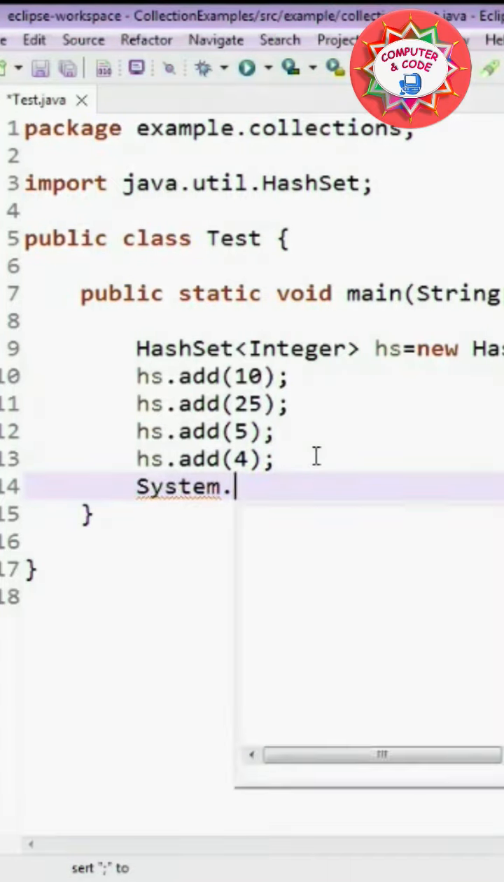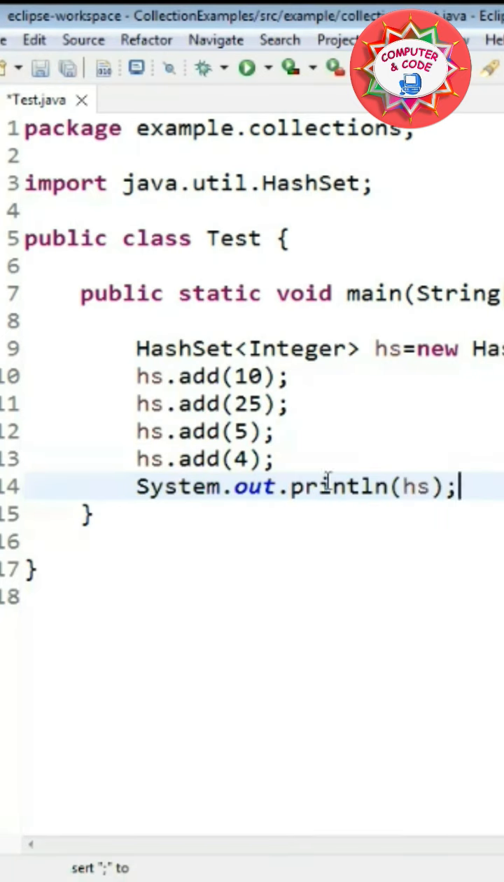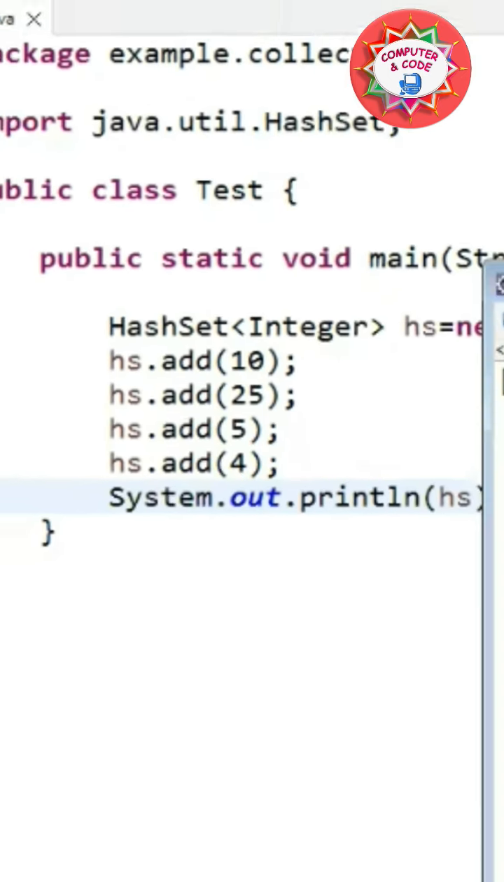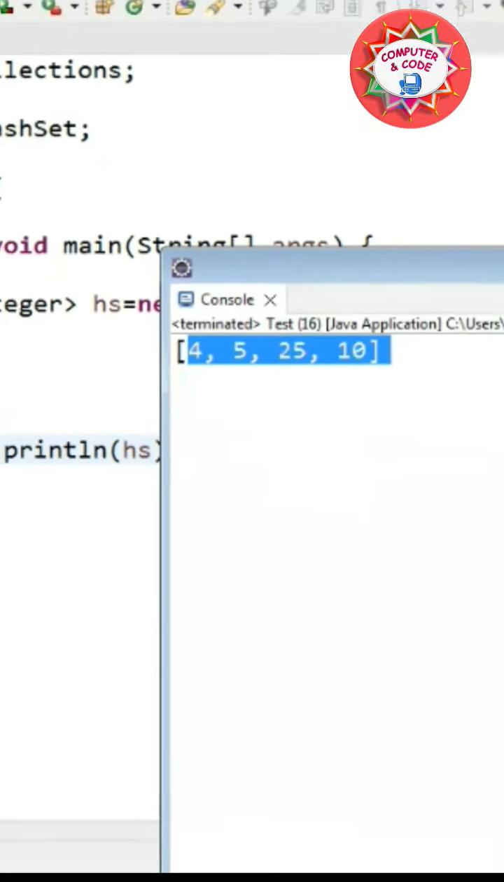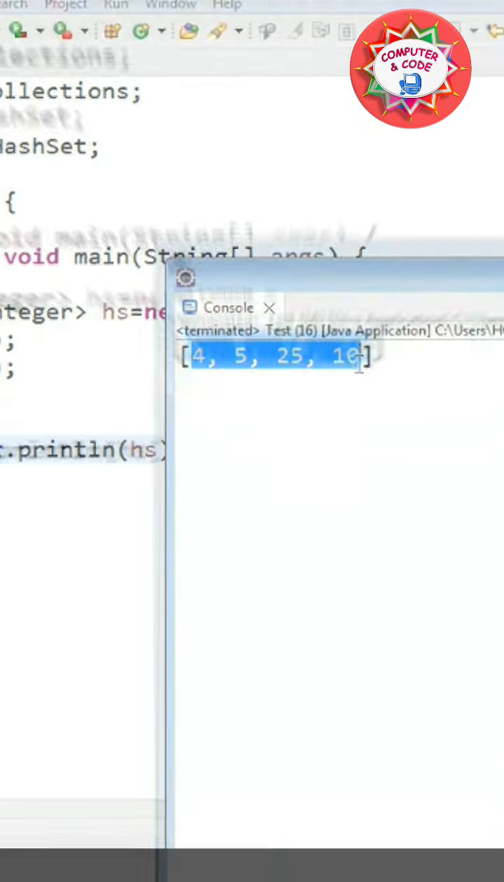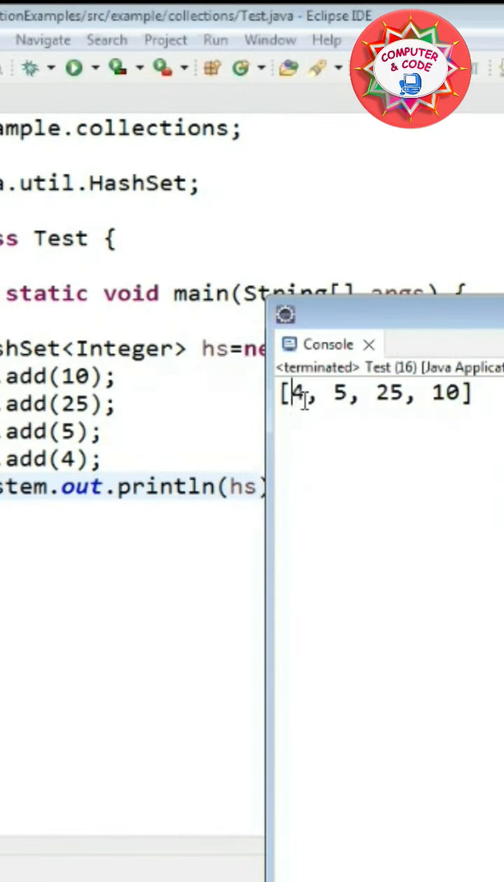And to print it, I'm using System.out.println for now. Later we will be seeing the cursors to traverse these data structures. I'm printing it using println, and when I run this, I will be getting all the elements of the HashSet displayed. Now you can observe it's not in the order in which we inserted. It is not maintaining the order of insertion. It will randomly store the elements. So 10, 25, 5, and 4 is the order, but it is 4, 5, 25, 10. The order is different. It is not sorting the elements.